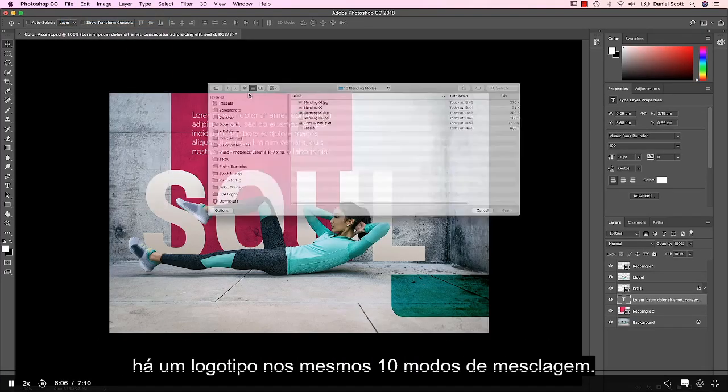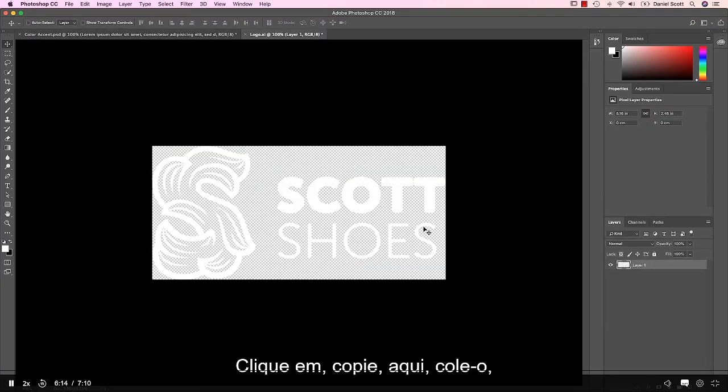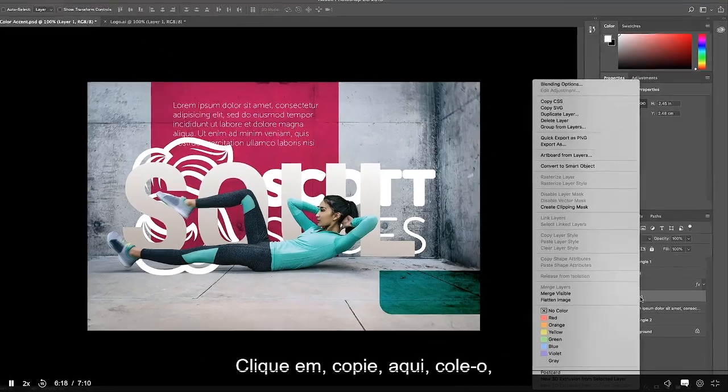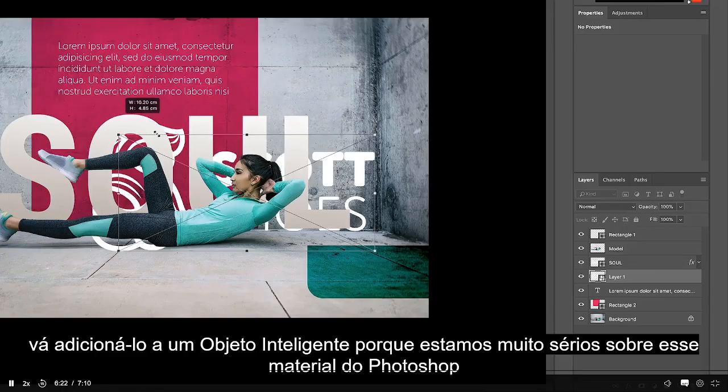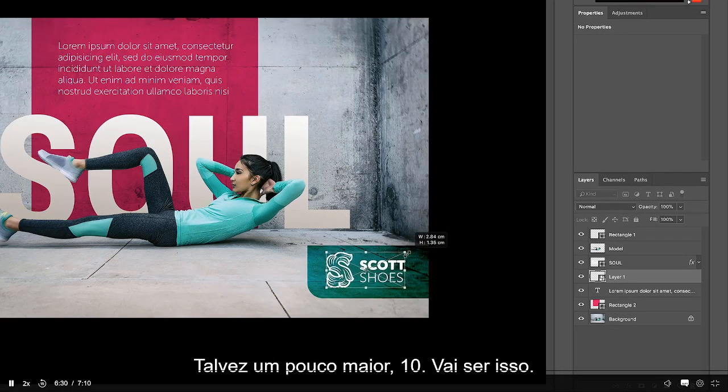Let's go to File, Open. There's a logo in that same 10 blending modes folder. Okay, logo.ai. I'm going to click OK. Select all, copy, and in here, paste. Convert it to a smart object because we're super serious about this Photoshop stuff. And shrinking it down, moving it to where I want it to be. Maybe a bit bigger. All right, that is going to be it.